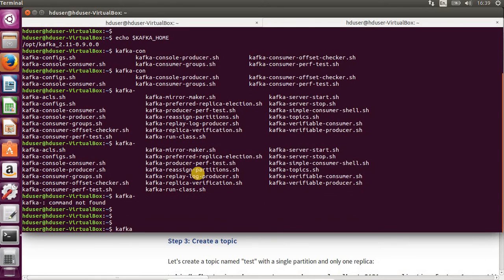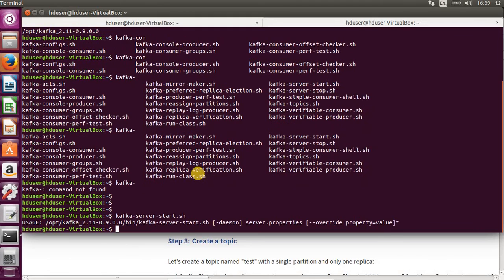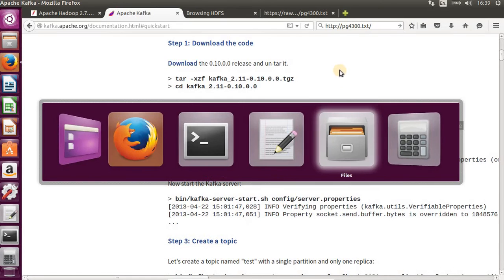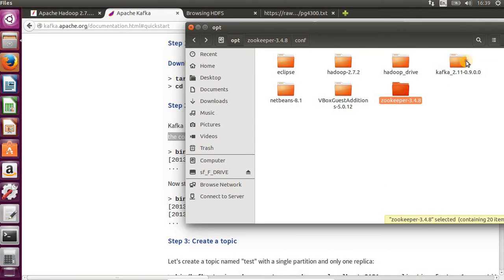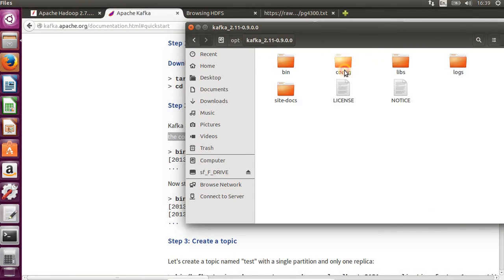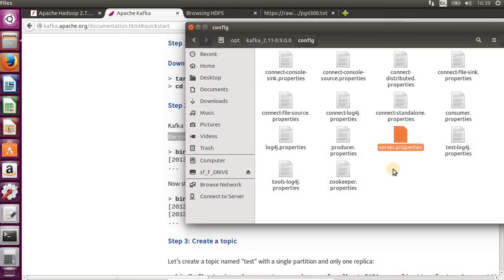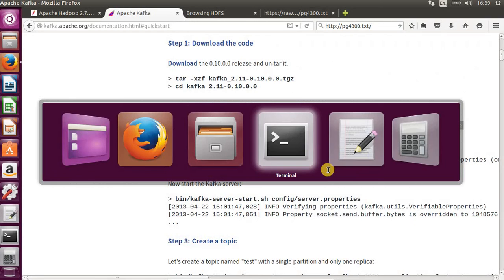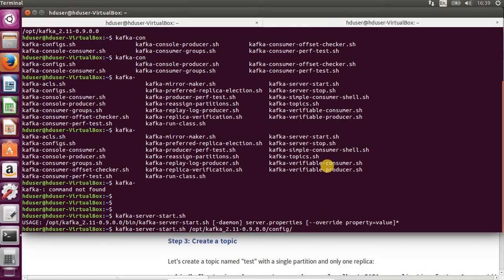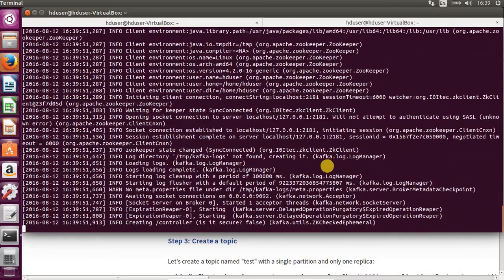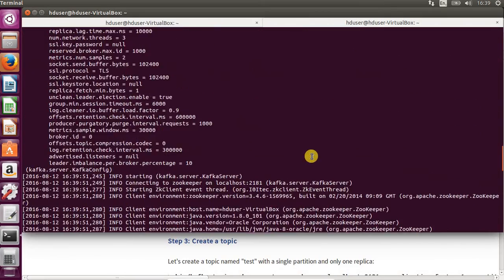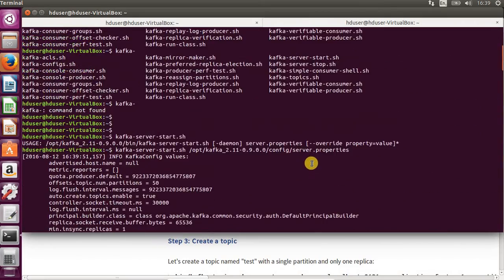So we do Kafka server start. It requires a configuration property, and that will be in the Kafka home config, the server.properties file. So it is started already. So the next thing we're going to do, we have started.